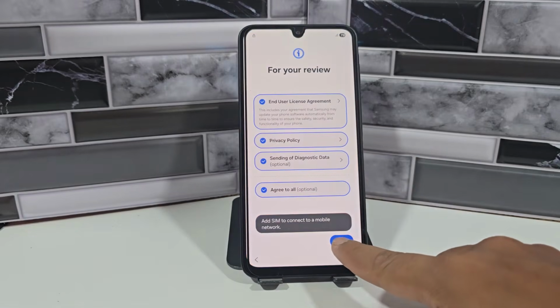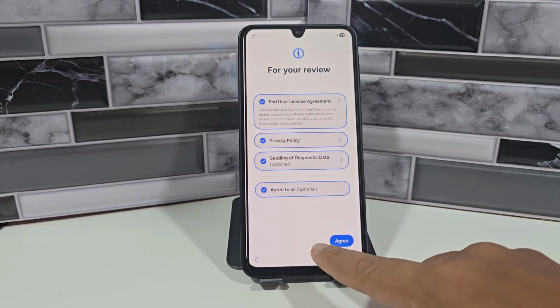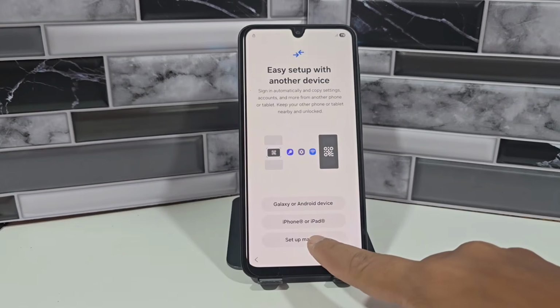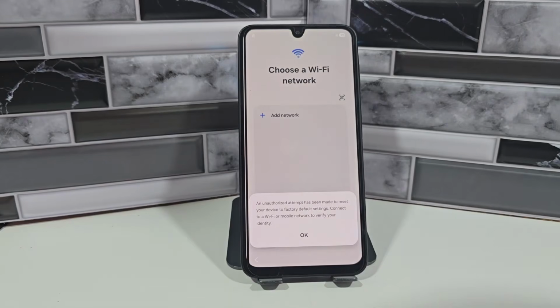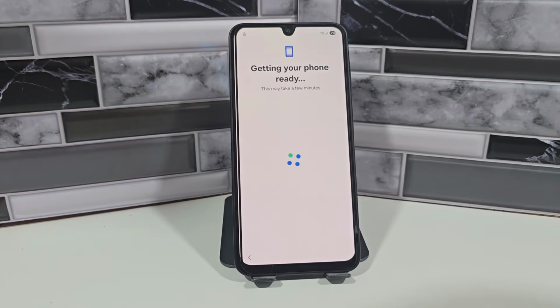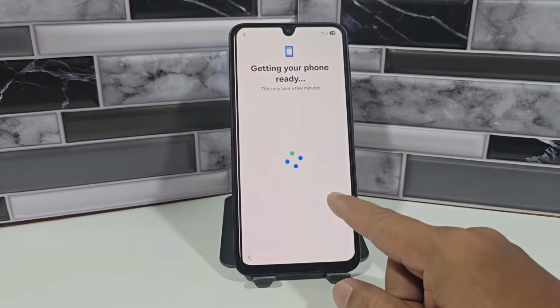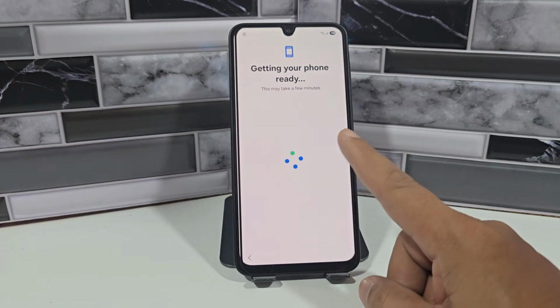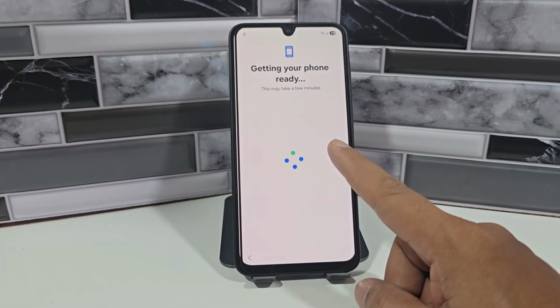Let's go to the video description and the first one, pinned comment. You will be able to find methods using a PC and methods without a PC. Let's connect to a network. We connect to a Wi-Fi network. So what are we going to do now? We're going to get to where that screen lock and that Google account appear.